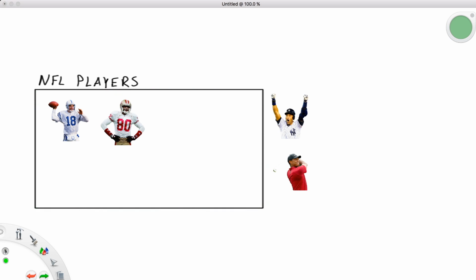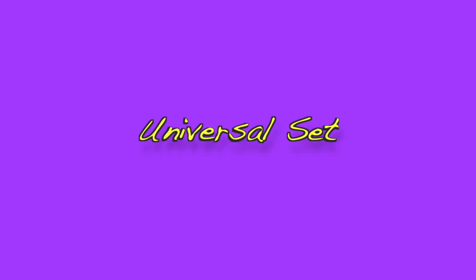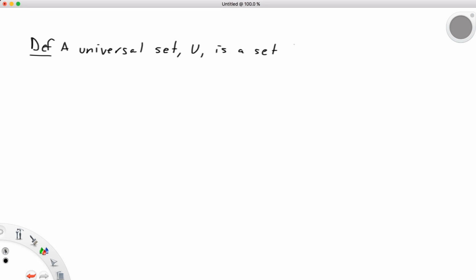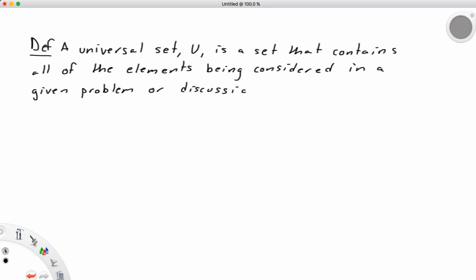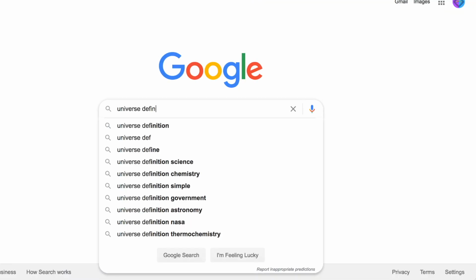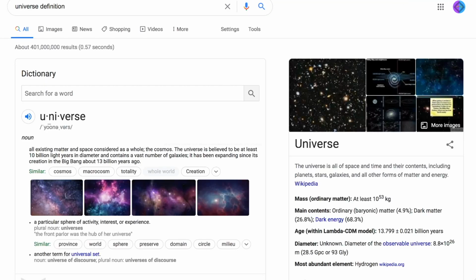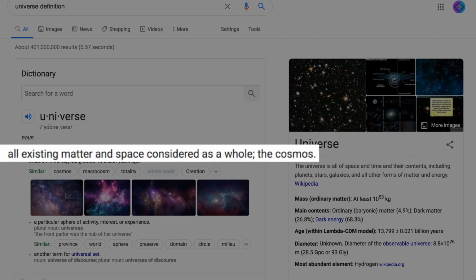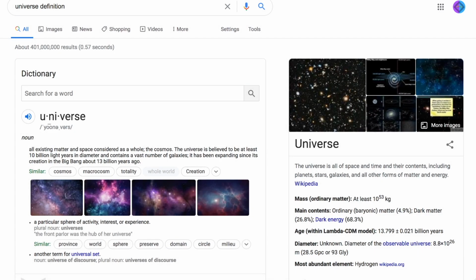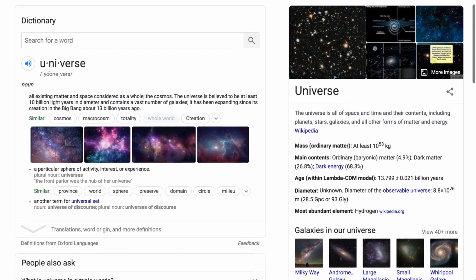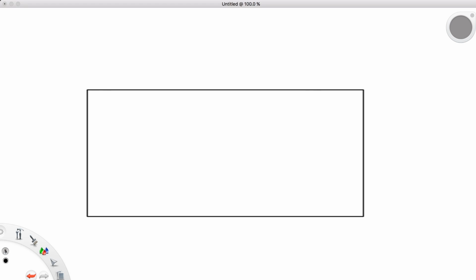This is what we call a universal set. A universal set, U, is a set that contains all of the elements being considered in a given problem or discussion. Just like the real world universe is all existing matter and space as a whole, the universal set is all of the stuff that exists in our context for our problem. So to continue with our football example, the universal set there would be every athlete who has ever competed in the NFL. We can draw this simply with a rectangle.